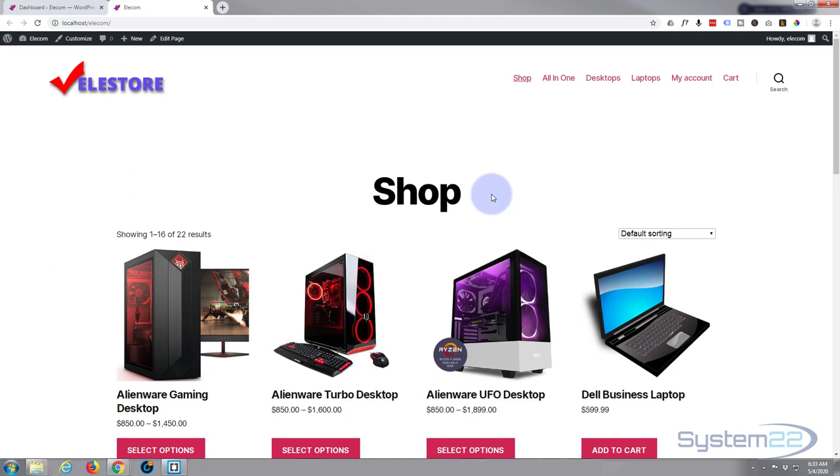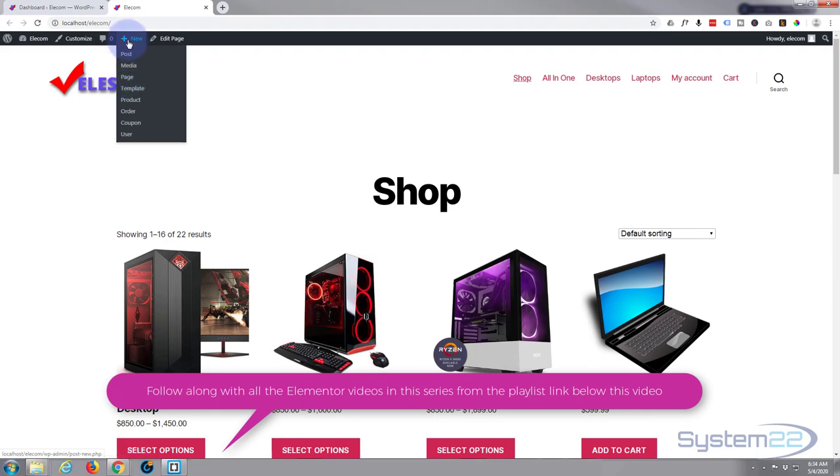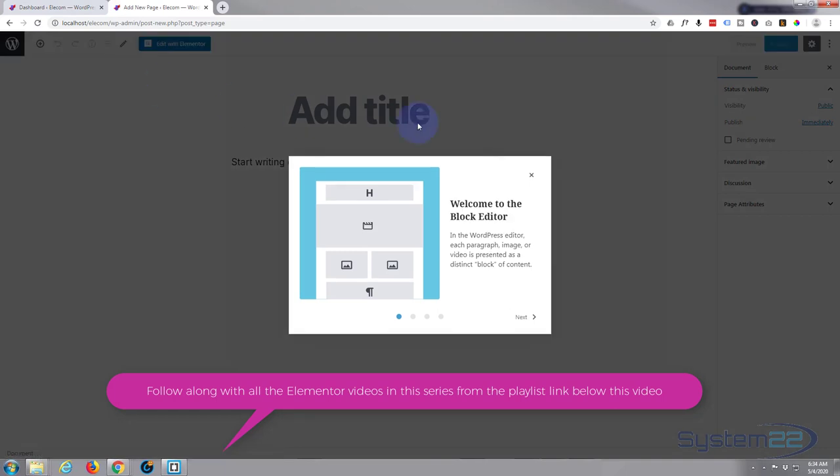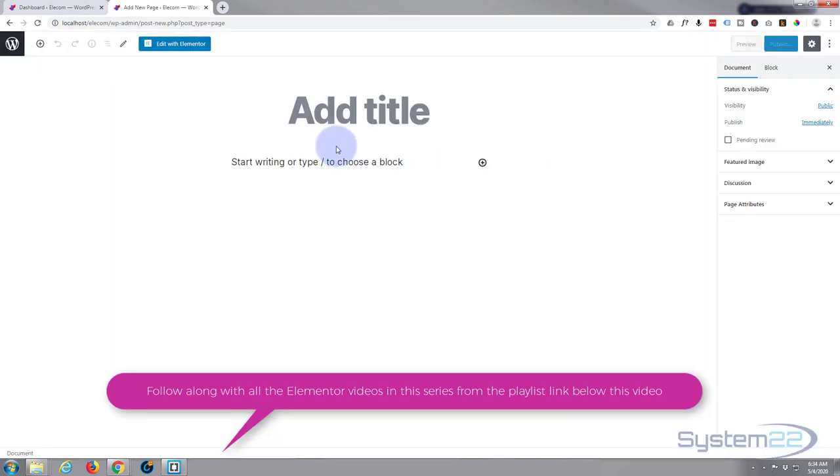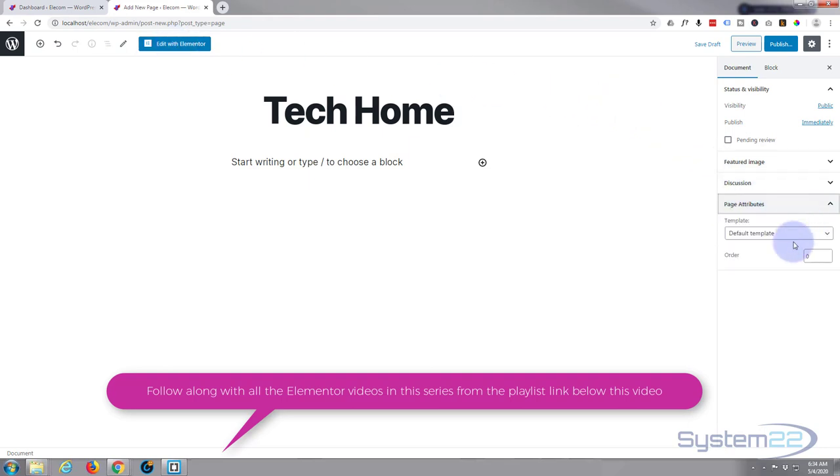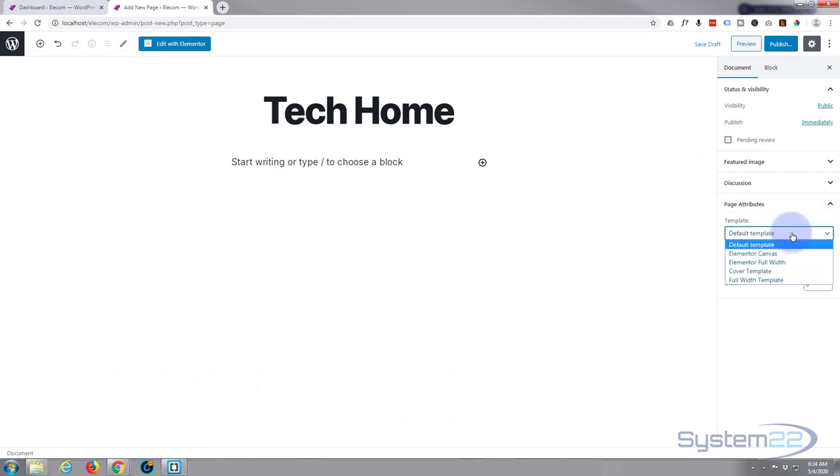So let's get started. First thing I'm going to do is add a new page. I'm going to go up to the plus, go down to page, and give it the title of Tech Home. I'm going to edit with Elementor. Because of that, I want to go over to my page attributes and switch it from default template to Elementor full width, so we can use the full width of our screen here. Once I've done that, I'll hit the edit with Elementor button.